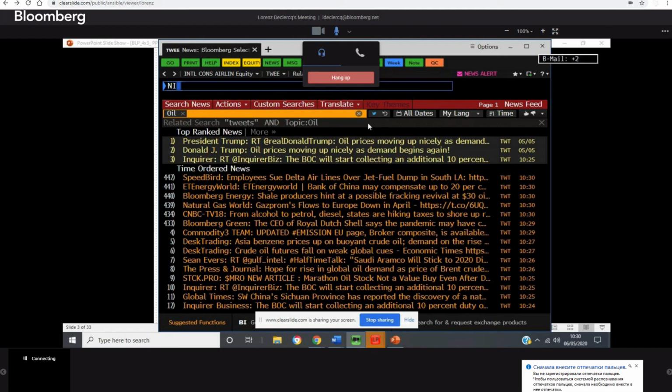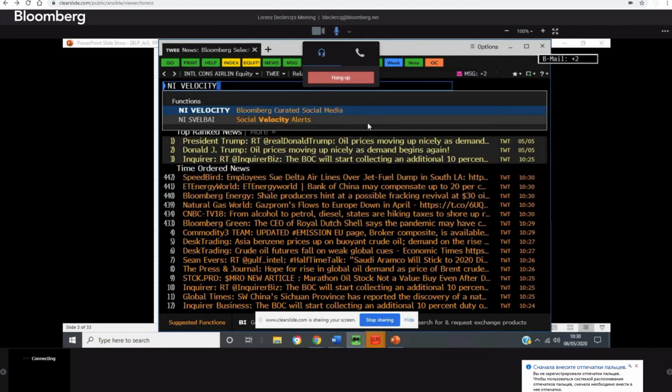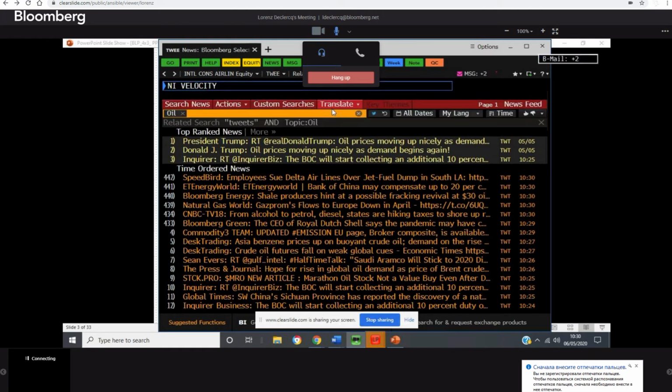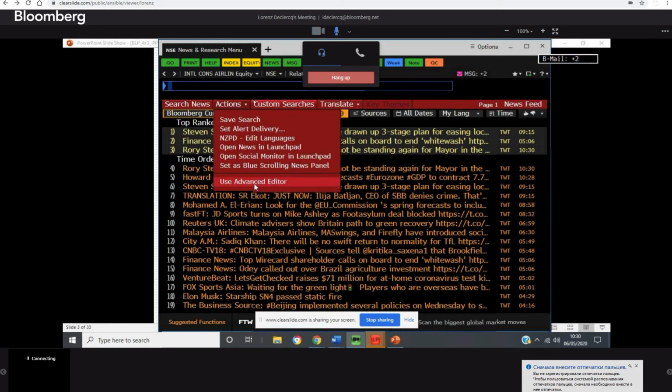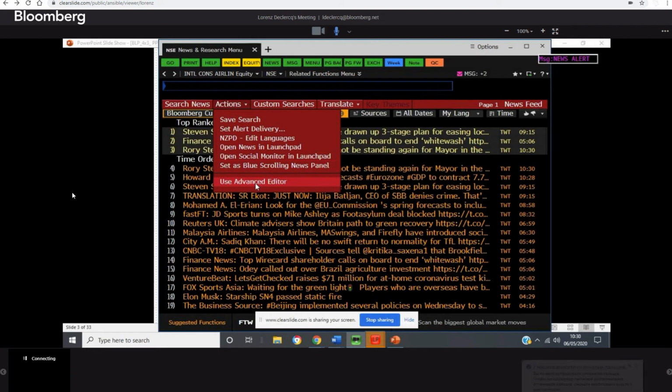And a lot of clients like to take advantage of some of the curation we have through the Bloomberg newsroom. So NI space velocity is a really good way to use this. These are basically tweets curated by the Bloomberg newsroom that we think are quite interesting for our client base to see. You can either consume this full flow, or you could go on Actions, use Advanced Editor once again to link this to a particular company or particular list of interest, and then create an alert for yourself.